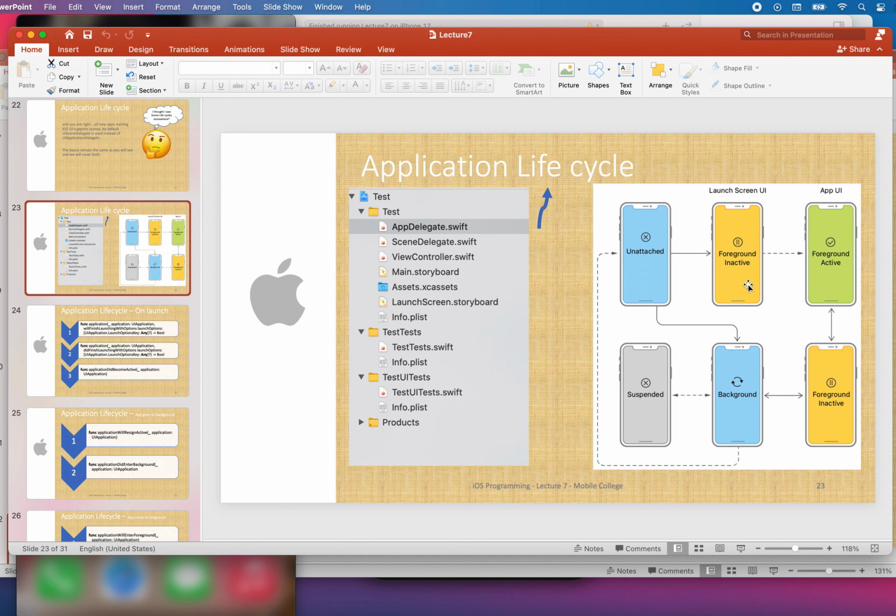The next stage is foreground inactive, and that's the point when you start seeing the contents of your launch screen storyboard. The launch screen storyboard has been loaded, and you can see its content on the screen, but the app has not been fully initialized. It does not have access to all its bundled resources currently. Then the app UI will get loaded. All the resources required by the app would have been initialized, and the app would come into foreground active.